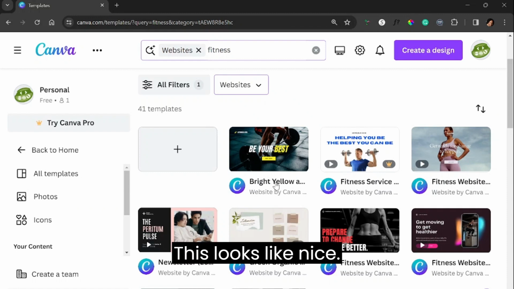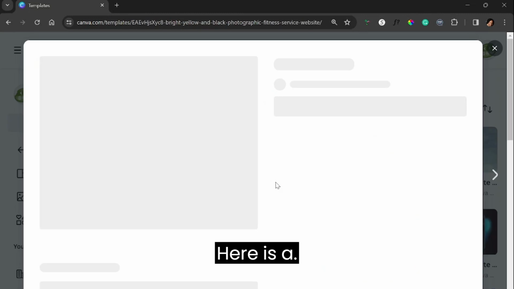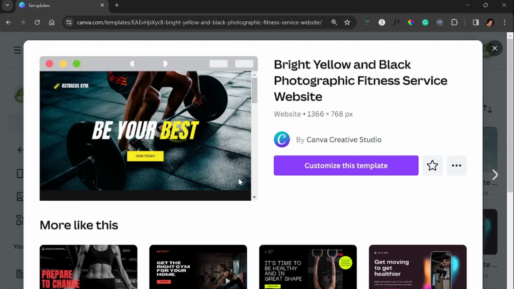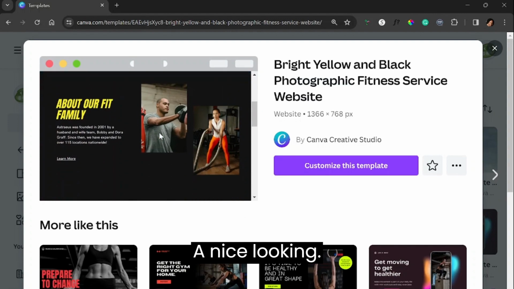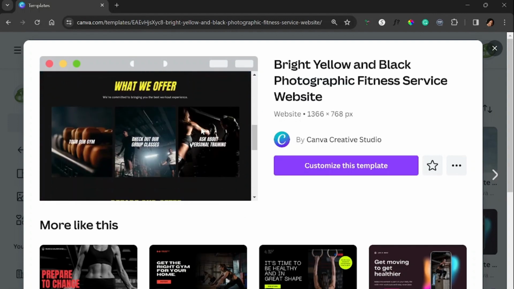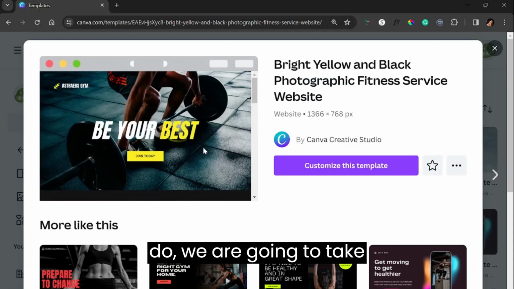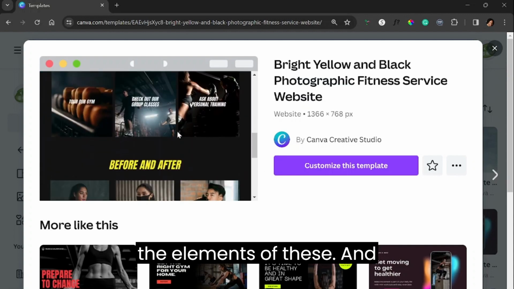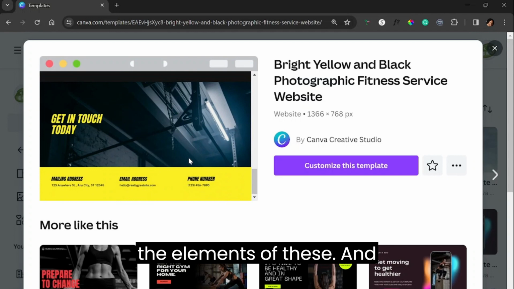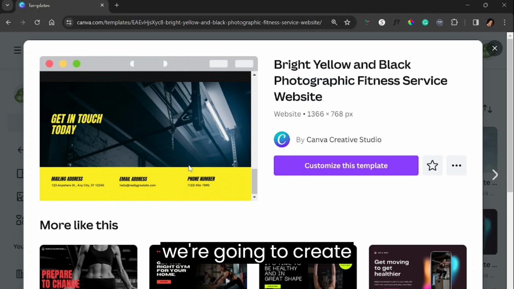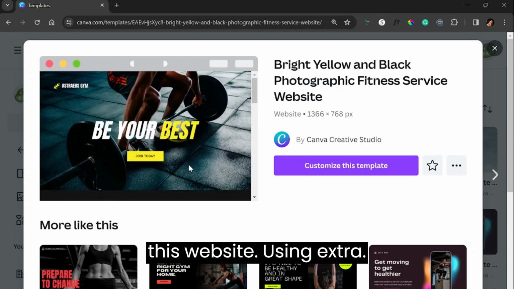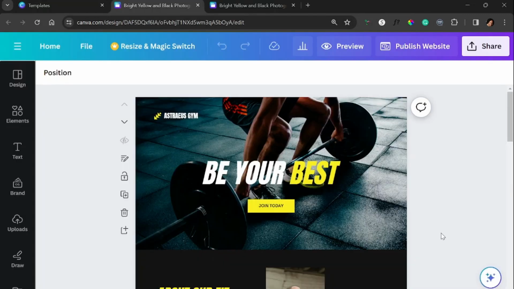This looks nice. Here is a nice looking template. What we're going to do, we are going to take the elements of these and we are going to create this website using Astro. So let's dissect this template.